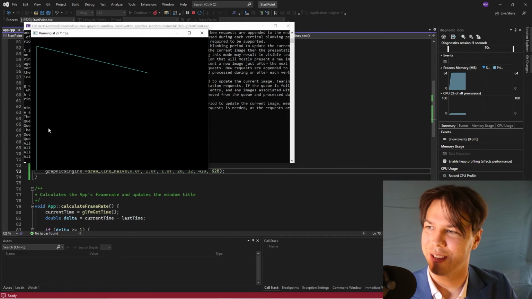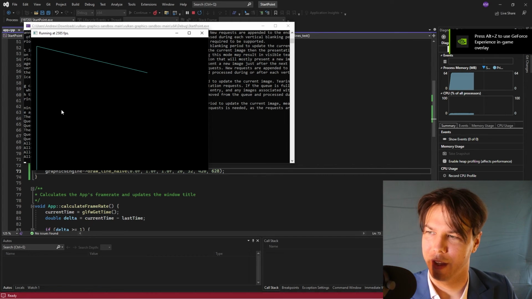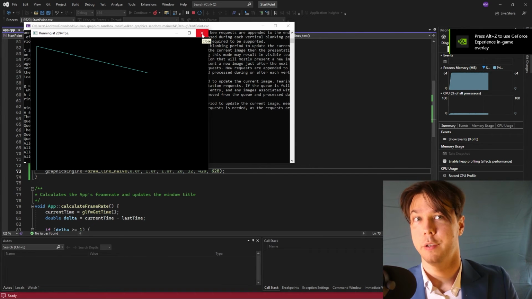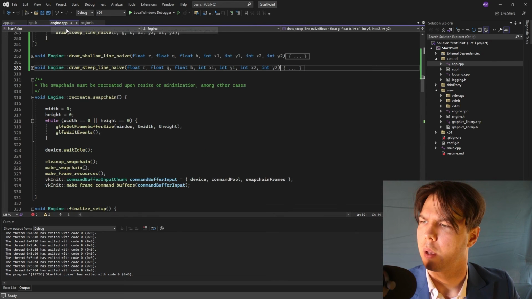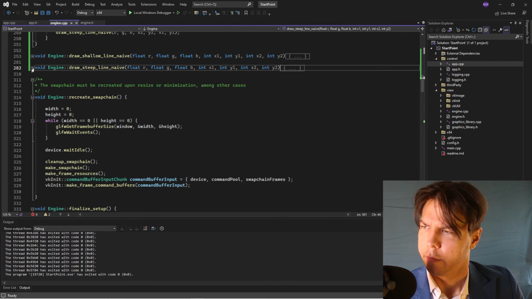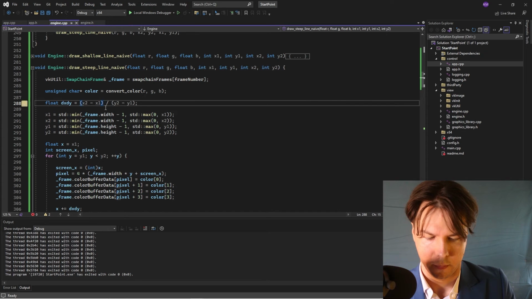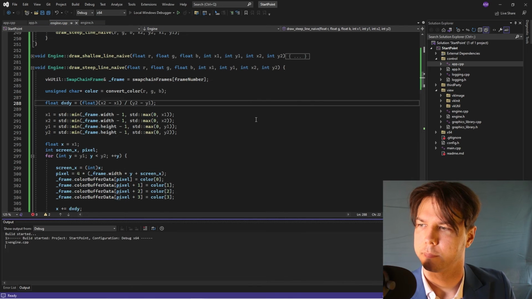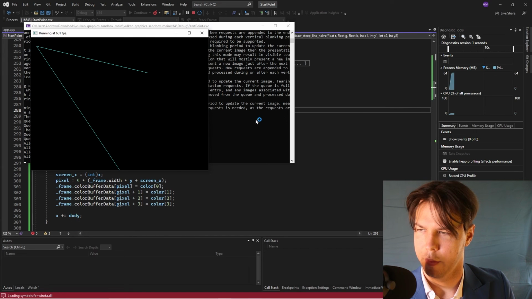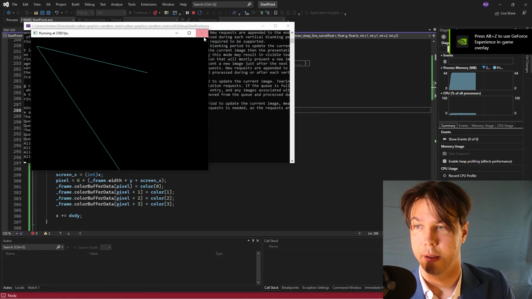And again, we have the same issue because I forgot to fix that. So again, the issue is dx, dy. We're doing integer calculations, so it's a little bit off. So we'll just go back to the steep line, put that float in there, and there we have it. Okay, so now we have shallow lines and steep lines, positive slope, which means y is increasing, they're going down across the screen. I'm pretty happy with that.